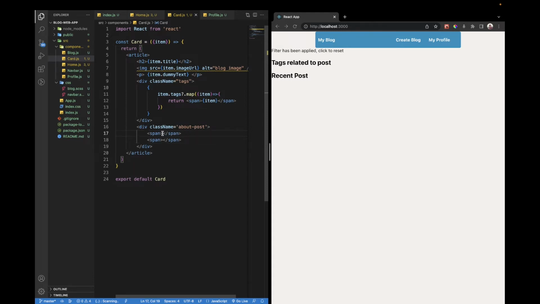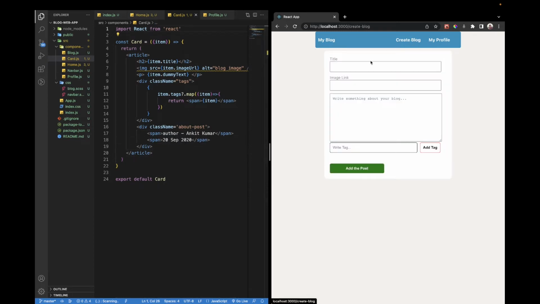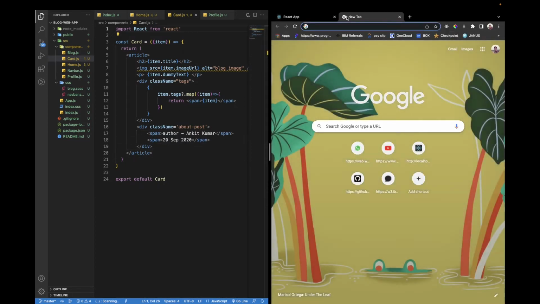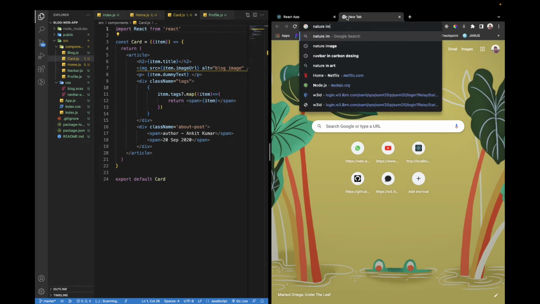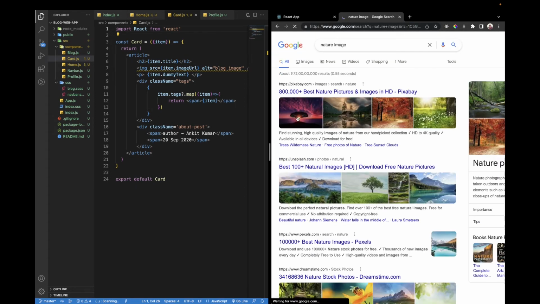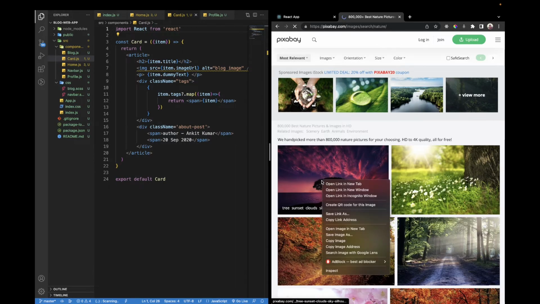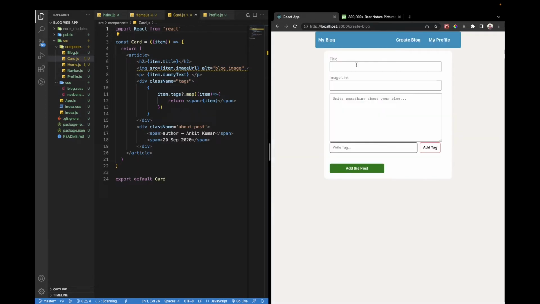The first one will contain the author, like Ankit, and so first try to add any blog nature image. So just copy the image address and paste it here.